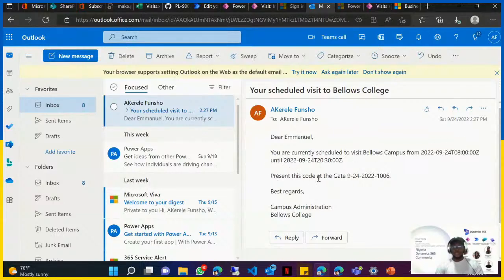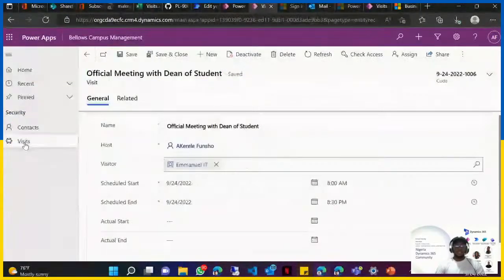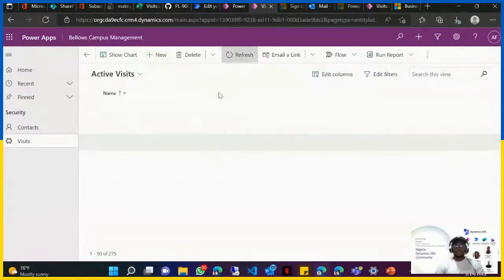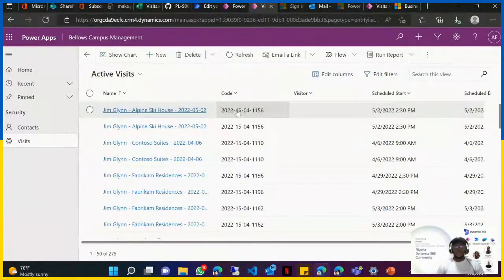Then present this code at the gate. That is this unique ID for the visit. So best regards. This is the automation process for Bellows College. The visitor gets this email before coming to the campus for a visit. So let me go back here. So that's it basically. That's all about Power Automate for today.